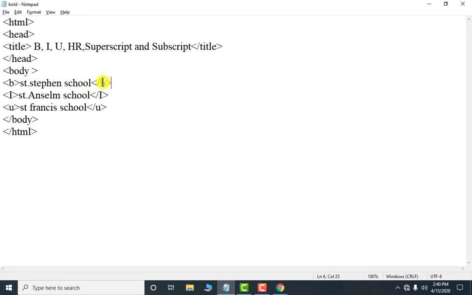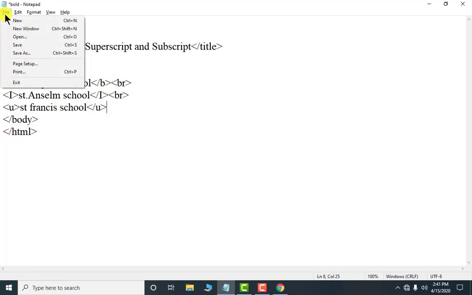So where you want to break the line, after that you have to write this BR. Then here again BR. Look, after this St. Stephen School I want to break line, that's why I have written break here. Then after this St. Anselm I want to show this St. Francis in new line, that's why I have written BR here. Now here no need to write because we don't have anything below it. So again click on file, save.